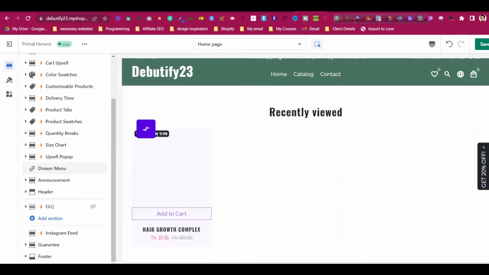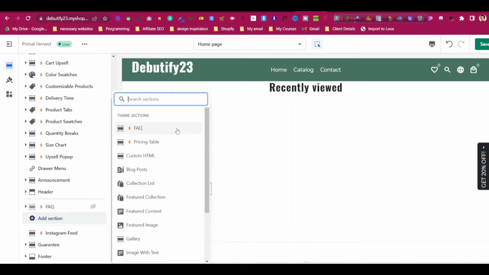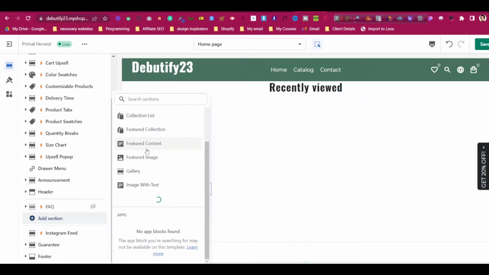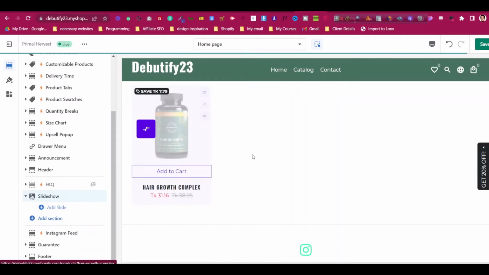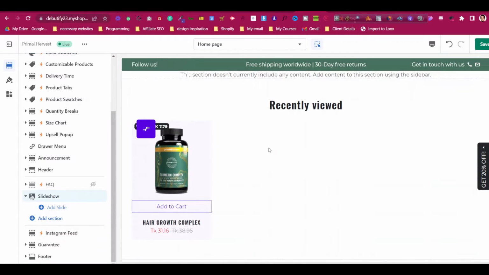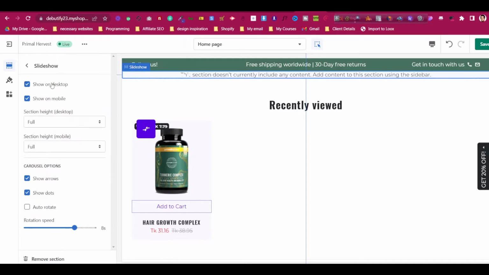Then let's click on add section, and if you want to add a slideshow, let's see if there is any slideshow element. If I click on more, you find this is the slideshow element. If I add that, then you will find a slide has been added. Now what we need to do is click on the slide. It should be shown on the desktop, mobile, all of them. And how the height should look, these have some settings.